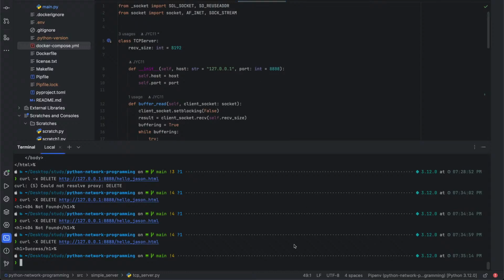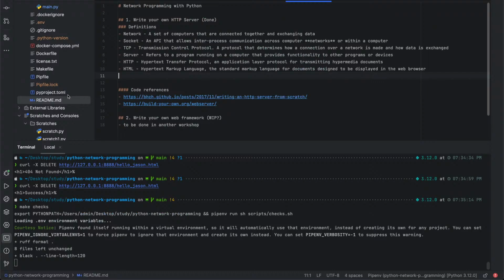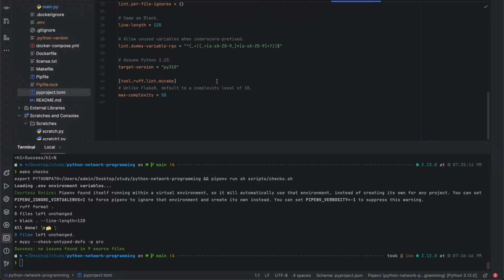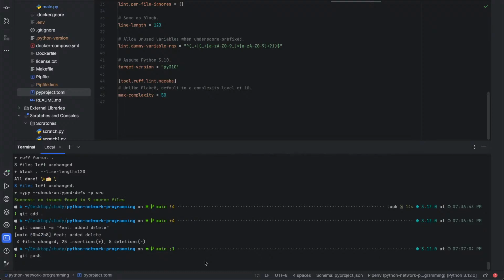Let me just commit all this. Wait, Pipfile and PyProject? PyProject has some settings for MyPy and Ruff. No errors, all linted. No type errors, okay. Yep, added delete. Yay.